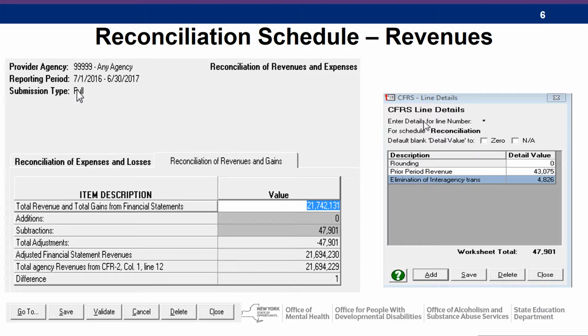Report the revenues and gains included in the CFR2, which were not included in the financial statements, that should be listed as additions on line 2. Report the revenues and gains included in the financial statements that were not included in the CFR2 on the third line, which should be labeled as subtractions. When all data has been entered for both tabs, click Save and then Close.